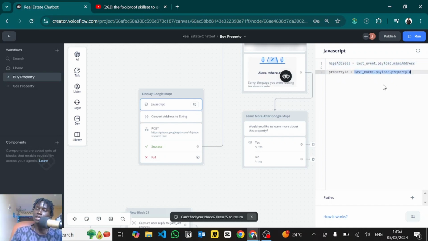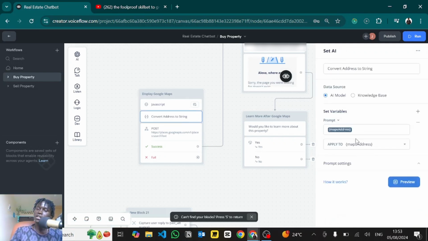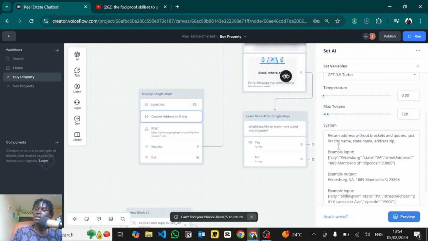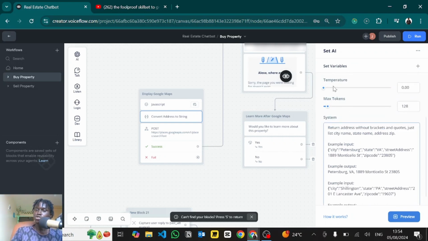Okay, so if you can remember in the JavaScript, we want to convert the address into a string that can be passed into the Google Maps API. So for that, we just pass in the maps address into the prompt. Then the critical part is we're just applying the variable that will be generated back to the same variable, maps address. So we're just altering the specific variable to suit our case. So in the prompt settings, that's where we're doing all the magic, and ensure the temperature is down to 0, because we want it to be deterministic and not to use its creativity.